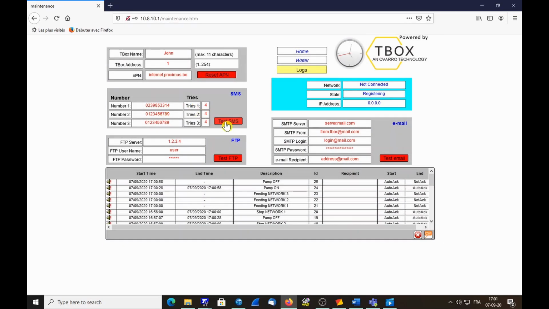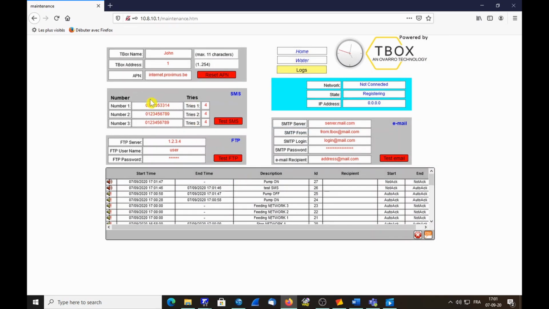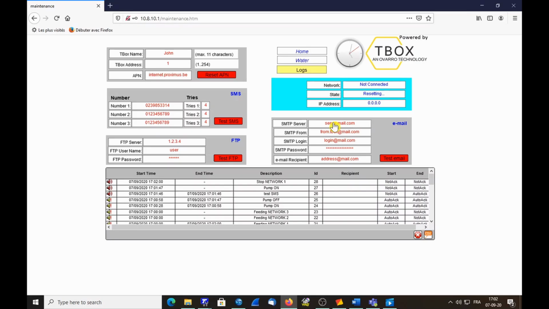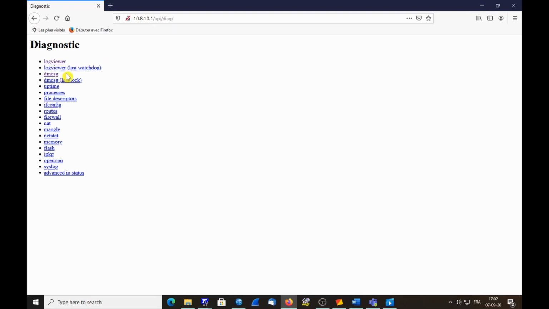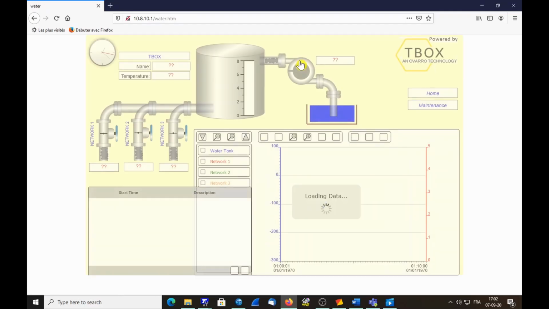I can test the SMS, so I just click here and I send an SMS to this first number. The event will appear in the list of SMS. Here it is already. When it is acknowledged, the recipient will appear here. I can change the setting of the FTP server. I can send the setting of the mail server. I can access the logs from the T-Box. Okay, it works fine. And access the water page.